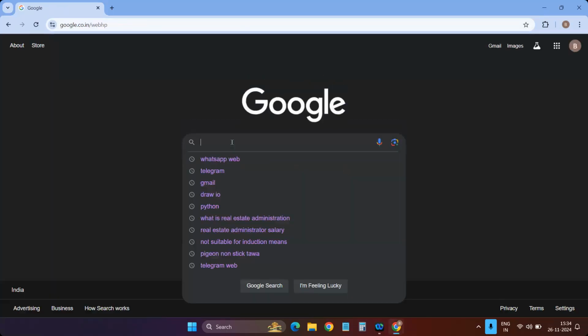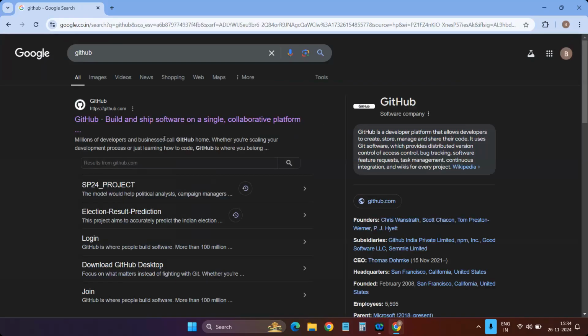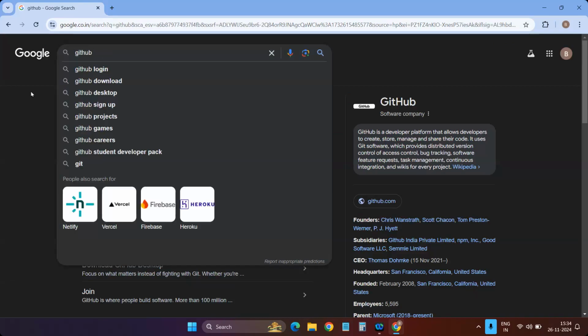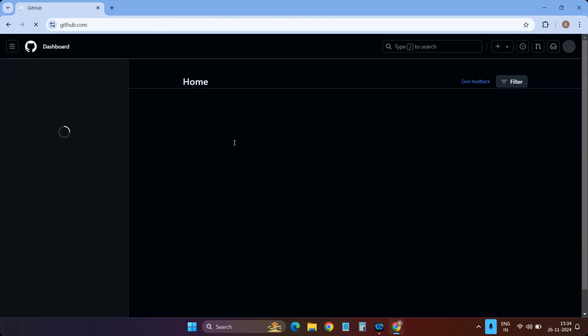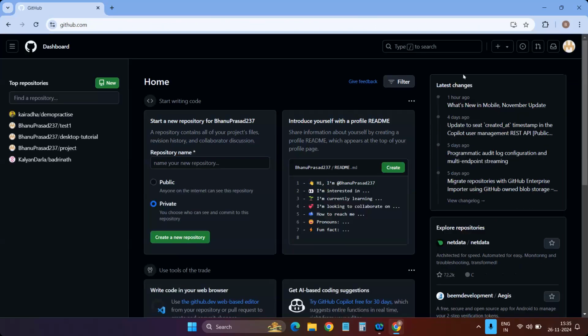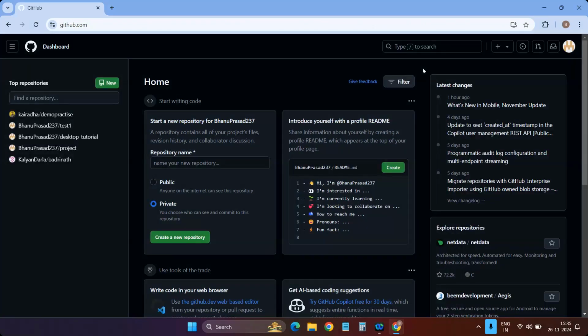First of all, you have to register in a website called GitHub. You have to register in this GitHub website. I have already signed in. Actually, I don't know my password, that's why I'm not signing out. You will have an option to register in this website.